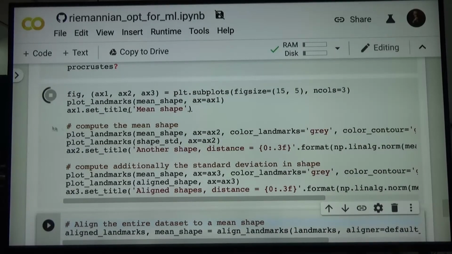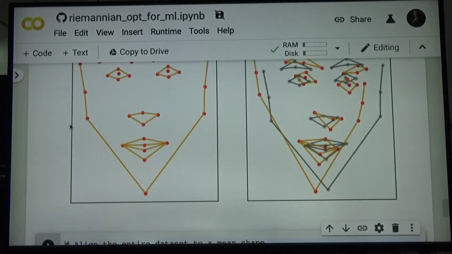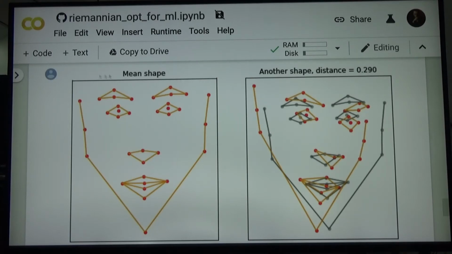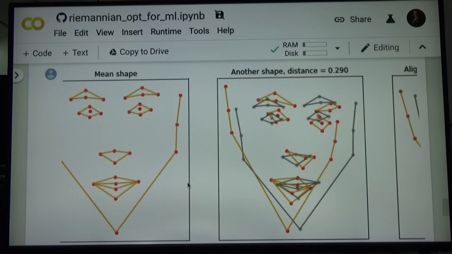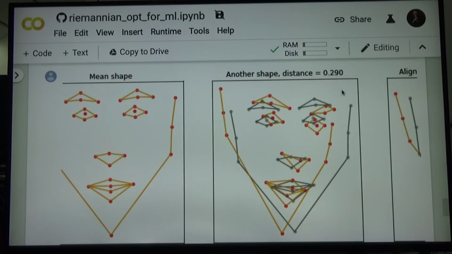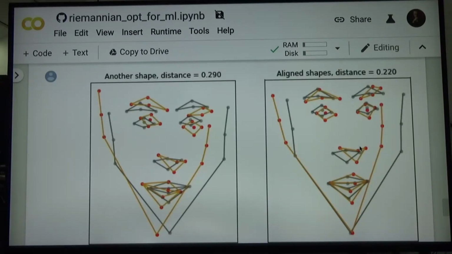So let's look at what's going to happen if we do this to two shapes. So this front-facing face is the mean face that has been computed over the entire collection of faces. Now the mean shape is in gray in the middle figure here. These are two faces superimposed. The distance between the two in the Euclidean space is 0.29. These are the aligned versions.